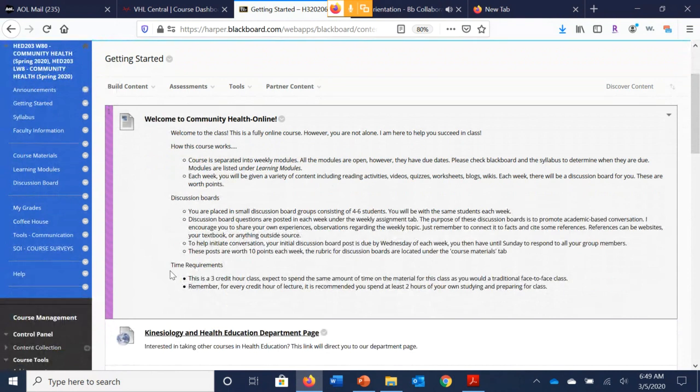These groups will consist of about 4 to 6 students, and you will have the same group the entire semester. Each week, there will be a discussion board question, which you are required to answer. I'll speak a little bit more about that in a few minutes. But one thing you should note is that your first discussion board post is due by Wednesday. You then have until Sunday to reply to all of your group members.